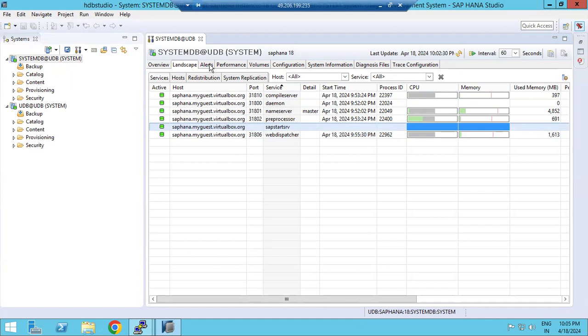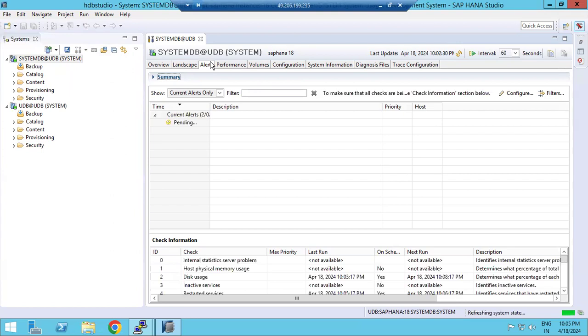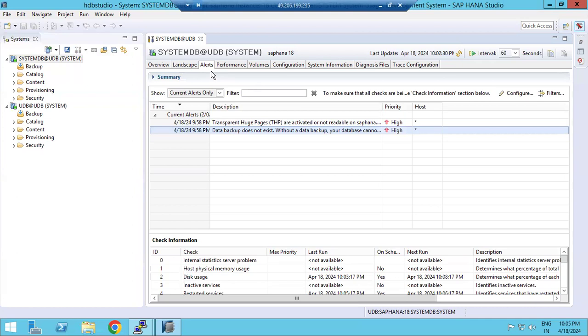The next one is the alerts tab, which shows alerts information. Alerts cover critical errors and issues, memory issues, CPU issues, backup issues, everything. If the database finds any issue with the system, it will throw an alert here, so it communicates to us in the form of alerts.